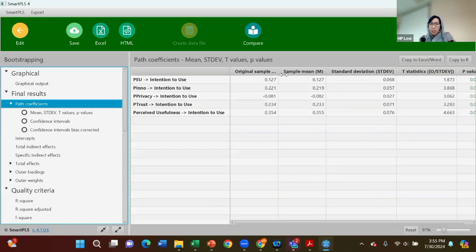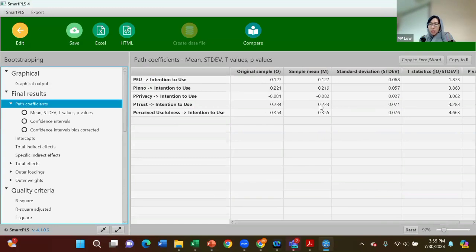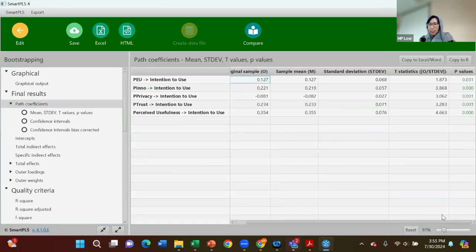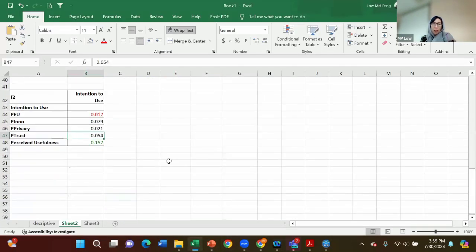This is actually my beta. The original sample here is my beta. This is my sample mean, this is my standard deviation, and then I have my t statistic and my p value. If you look at this, we are very happy because all the hypotheses here are significant. So I'm going to copy this into my Excel and then do my reporting.